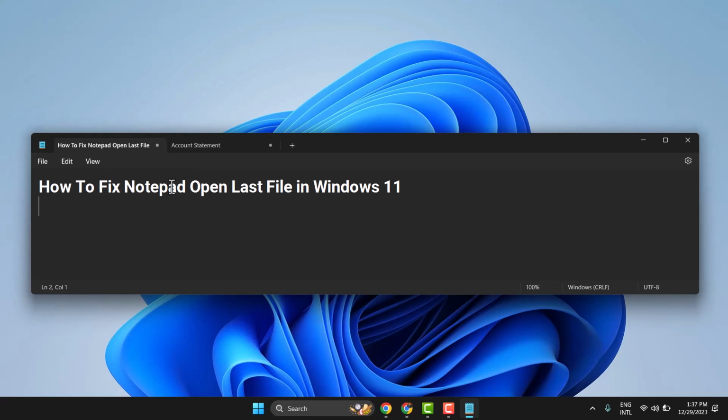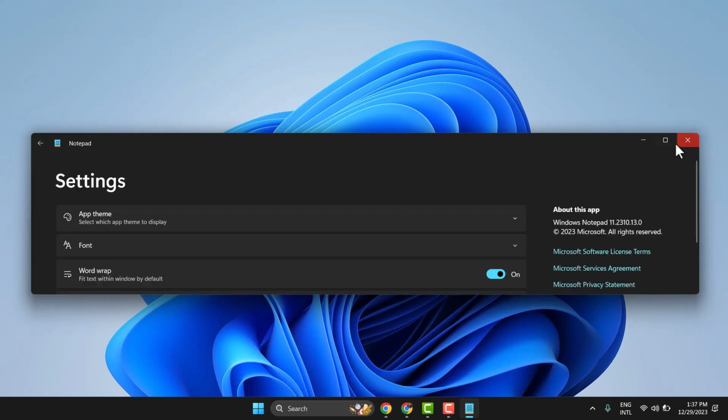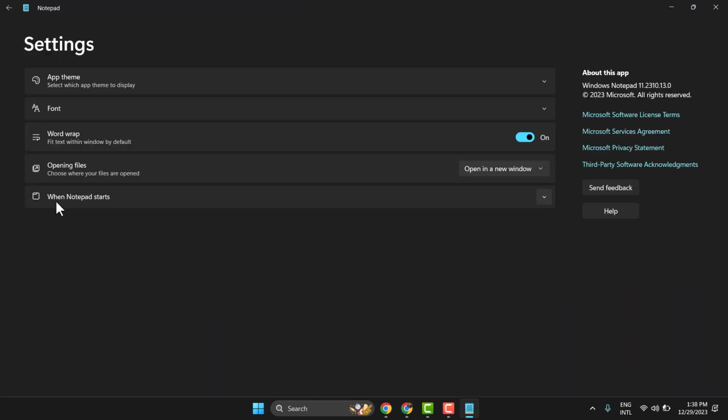So to fix and to change this setting, click on this gear icon for settings. Now here, guys, you will see the option when Notepad starts. Click on this drop down. Here you can select open a new window, or you can select open content from the previous. So click on this drop down, and here you just need to select open a new window.